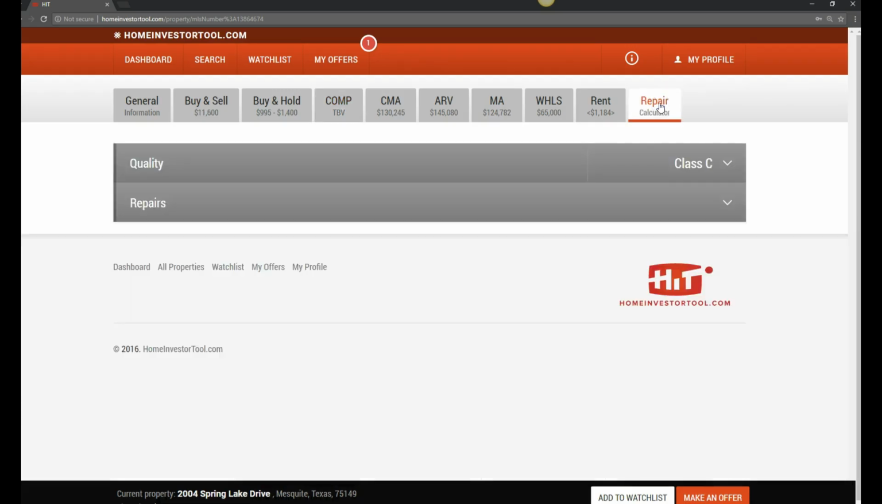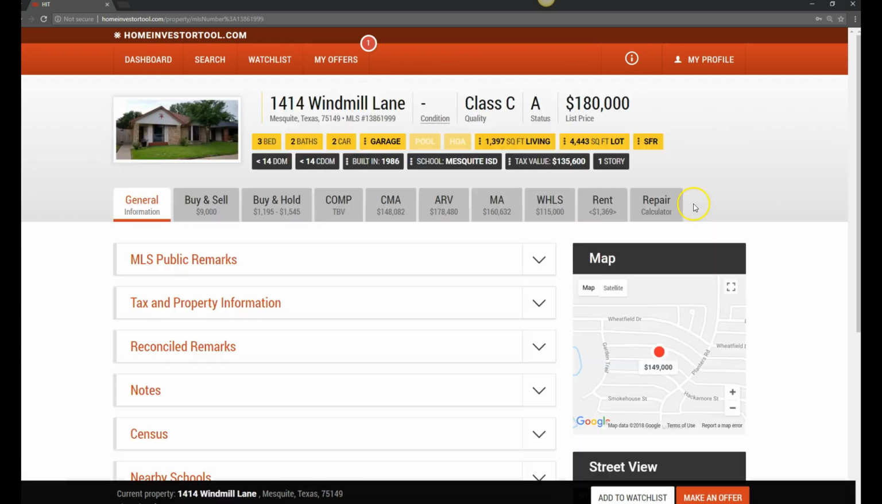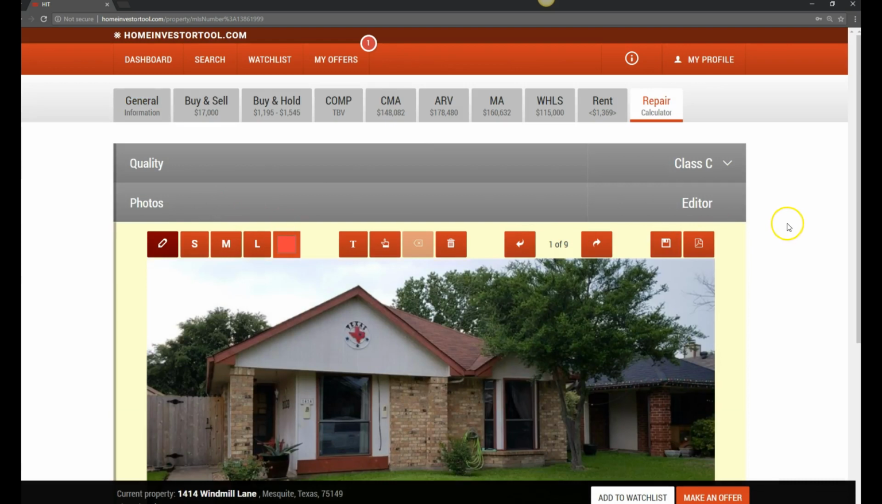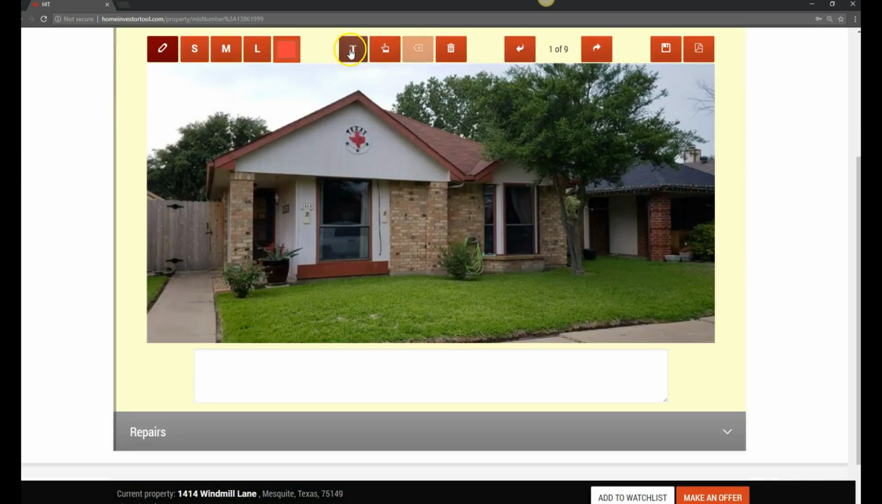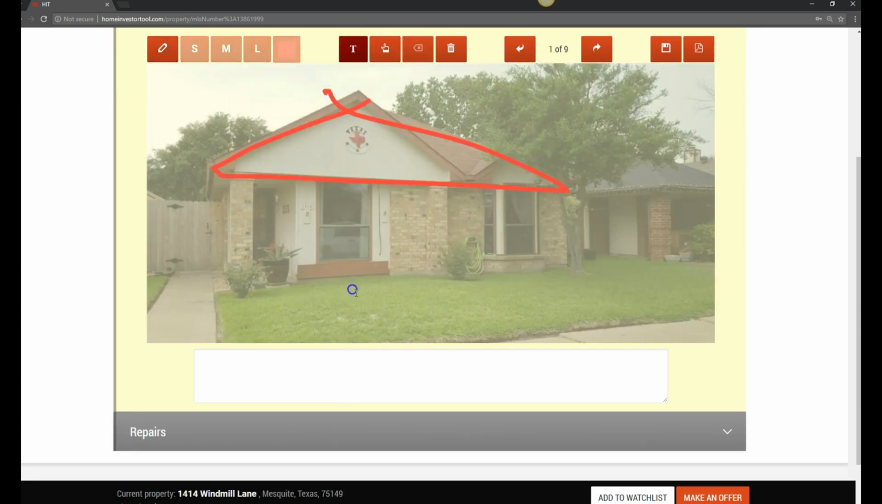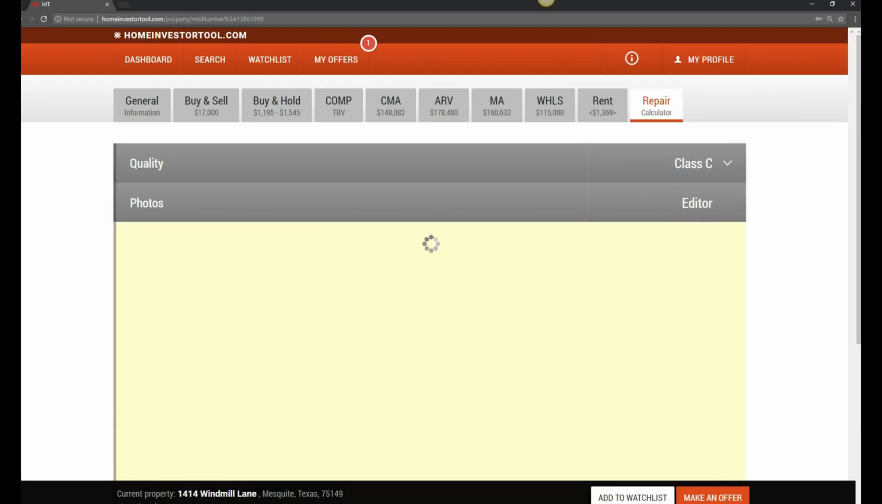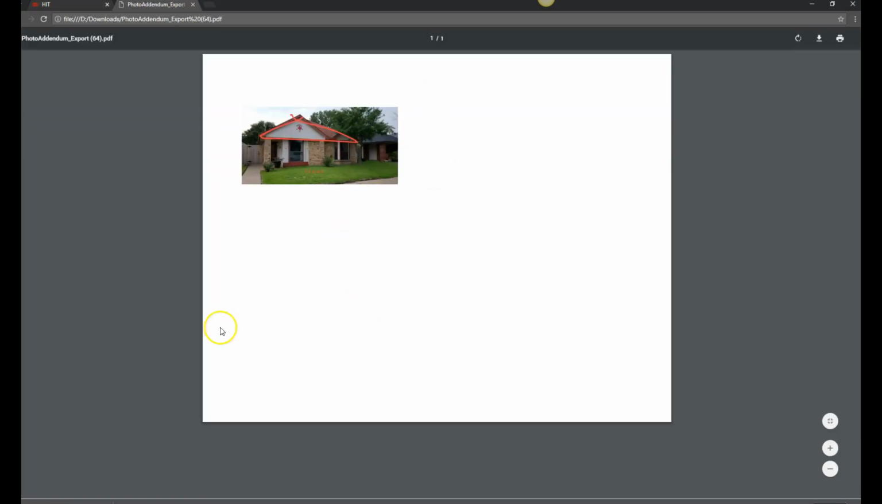Last thing here is the repair calculator, and this is an MLS property that does not have photos, so it's not populating. The photo for that was a previous MLS, I guess. There were no photos in there. When we have photos, you can come in, and this is another photo addendum, and this one you can mark on if you want to. You can come in and say, fix this. You can write on it, front. Okay, and then you can download this into an addendum. This is the addendum, and it comes 4 up. Okay, and we can style that to whatever you want.